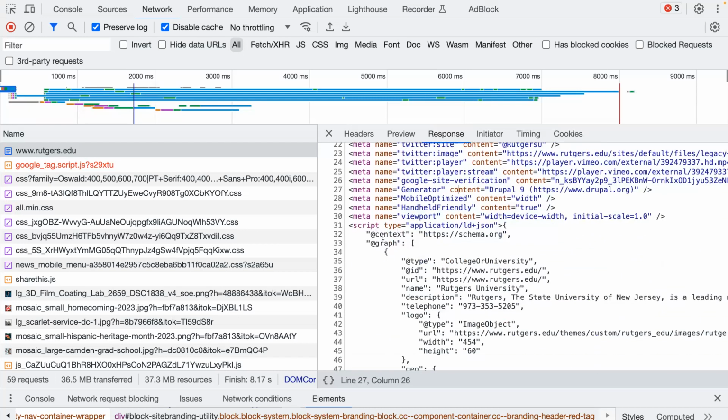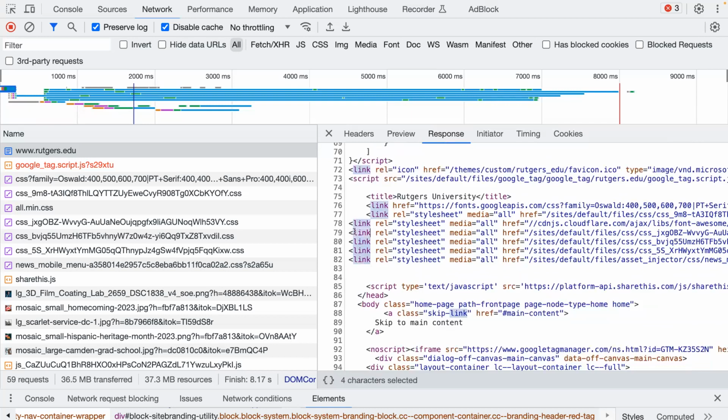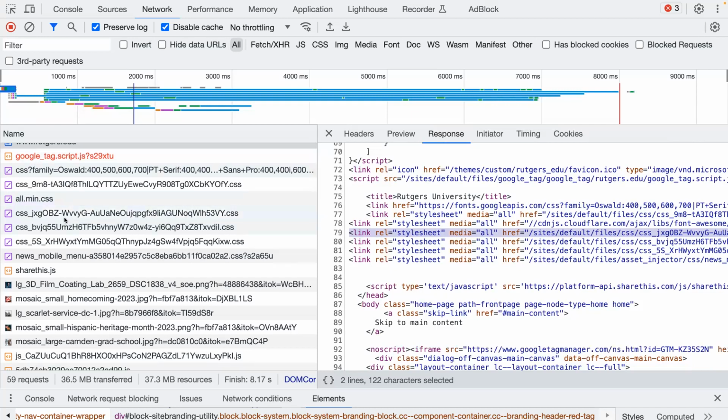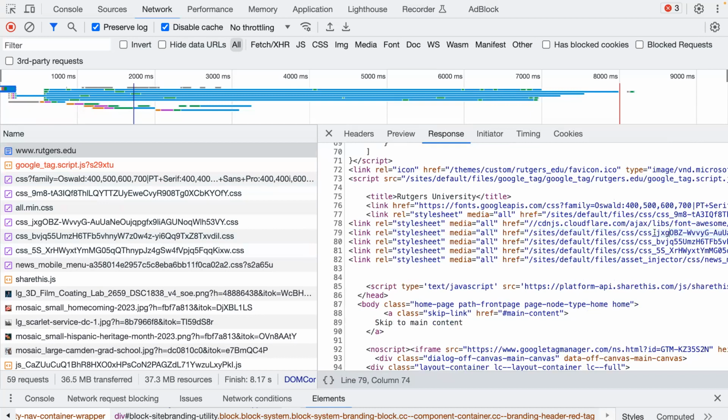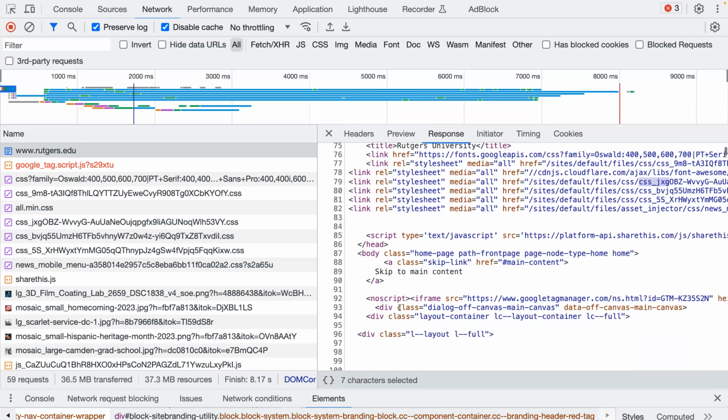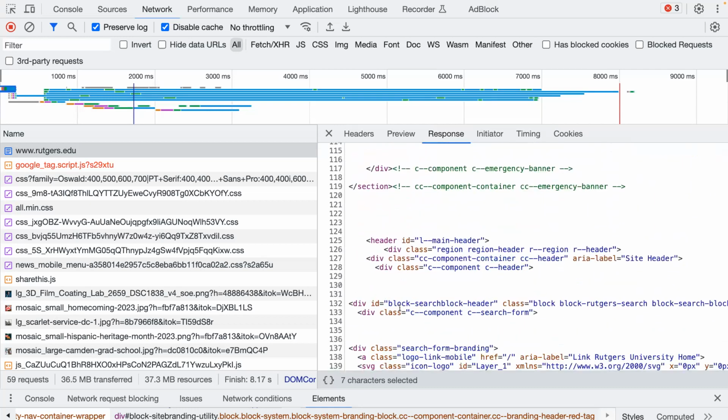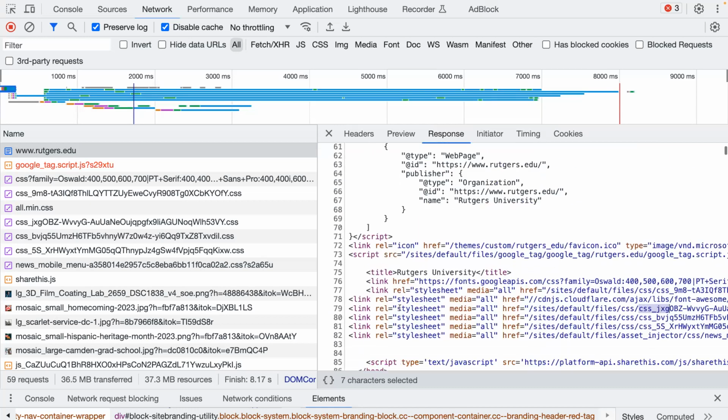There's other stuff like, for instance, styles. This is a link for a style sheet. This will download, and then that will be used as the styling for the HTML. So these are all the other requests that are coming in. You'll see here that this is that request. If I go back here, this ends with CSS underscore JXG. This is the request being made to get that style sheet.